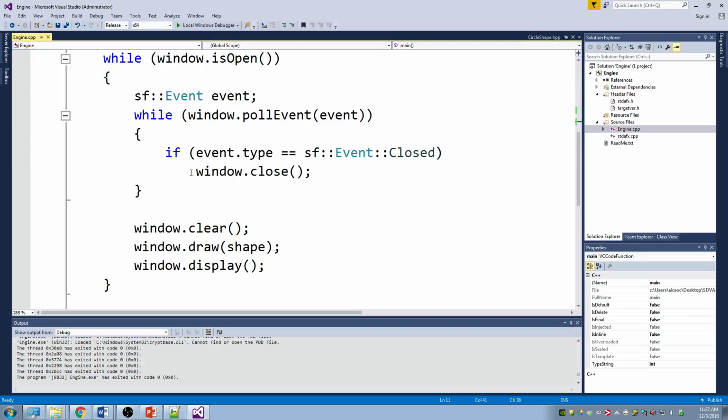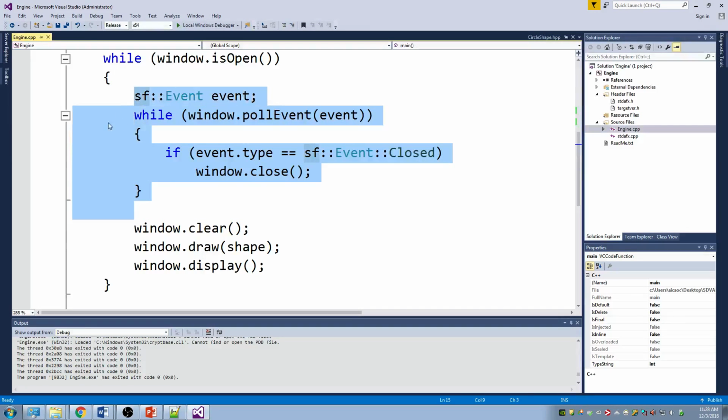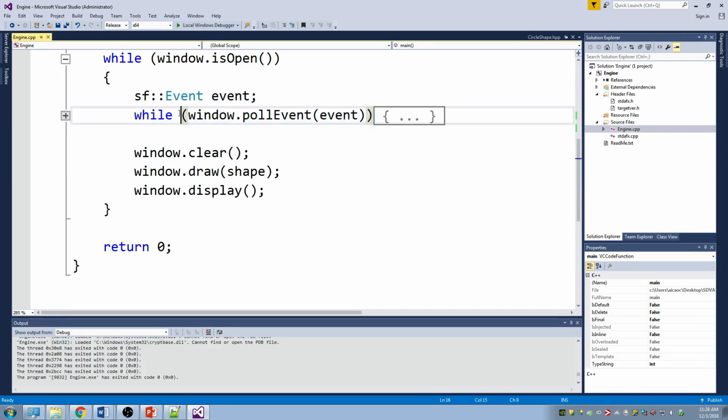So let's go over this, because this is the remainder of the engine. This is how the engine works. For now, I'm going to actually disregard this. You can't delete it, but I'm just going to assume it doesn't exist for now, just to talk about these three and the while loop.